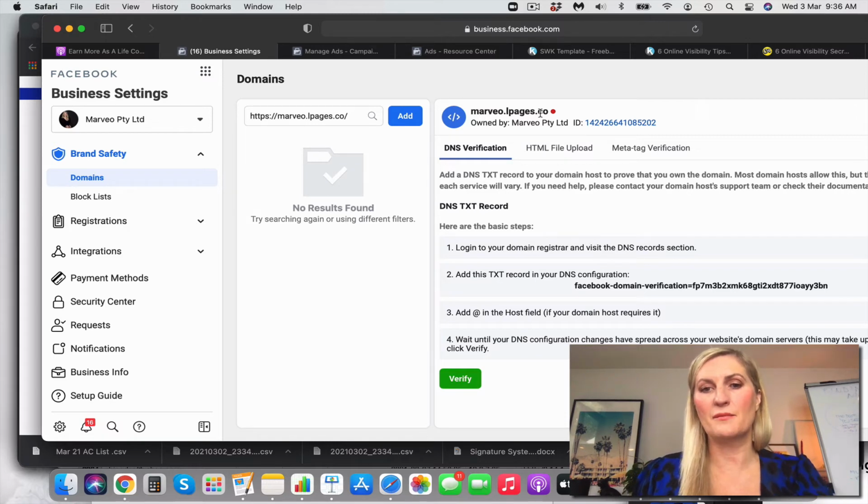Now it's going to tell me that I need to verify it. Now I can verify it via my DNS, via my hosting, which is in my domain settings in my hosting. So it's the domain name, the settings that link up with that. That's where this string here of code needs to be uploaded to your TXT record. That's the easiest way if you own the hosting.